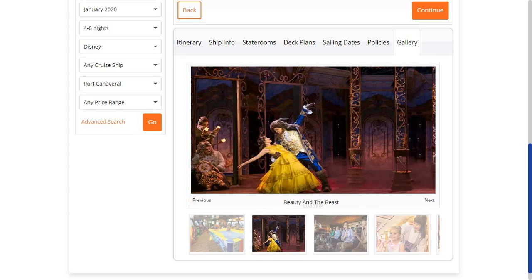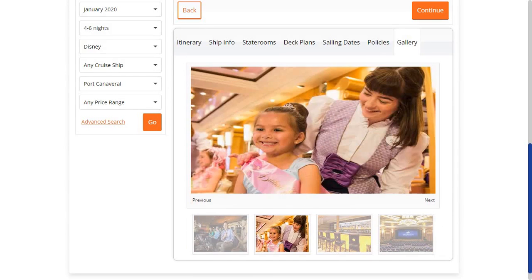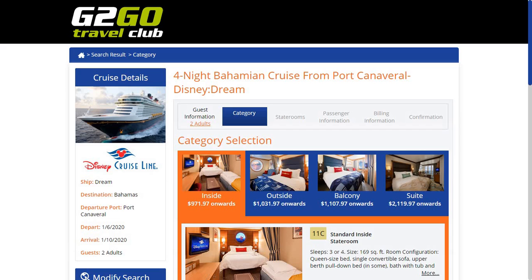For this Disney Cruise Line, you'll also see that they'll show you pictures of the different shows and activities, the different boutiques. So make sure you look through these so you can know what's going to be happening most likely on your cruise ship. Now, once you've sorted all of that out and you've gone through all of the policies, click the Continue button. Your second tab provides you the Category section.